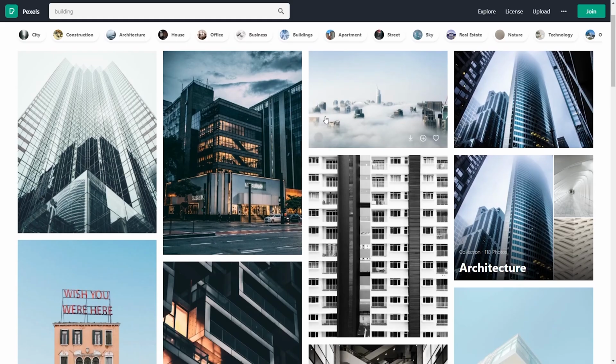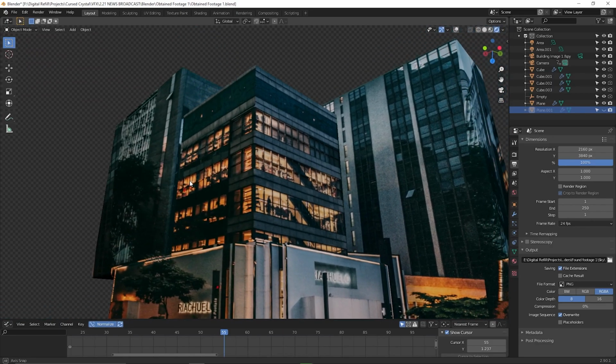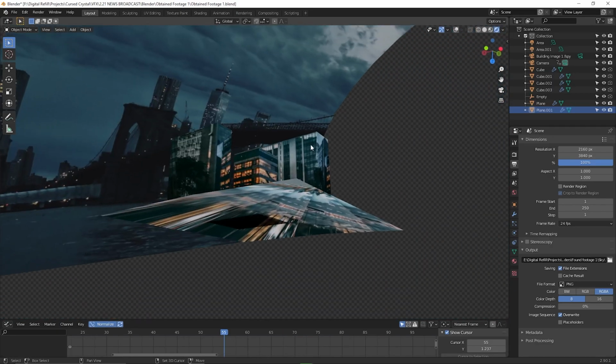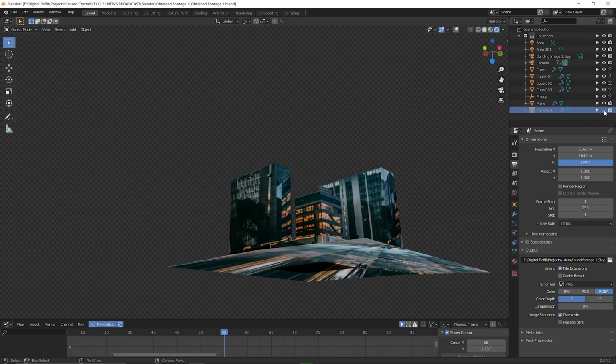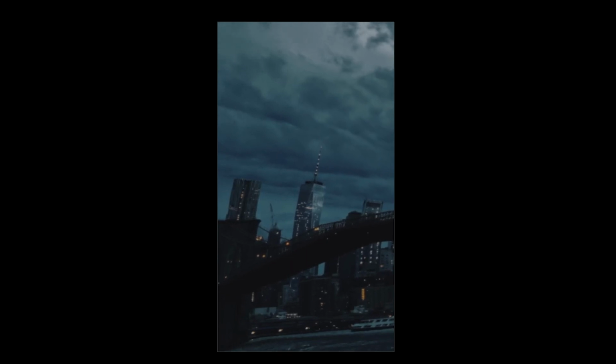I started with finding an image online of some buildings. I then projected that image onto some geometry. I also projected another image of a sky on a plane behind the buildings. I then animated the camera to make it seem like it was handheld. I rendered out one pass with just the buildings and the background being transparent, and one of just the sky.